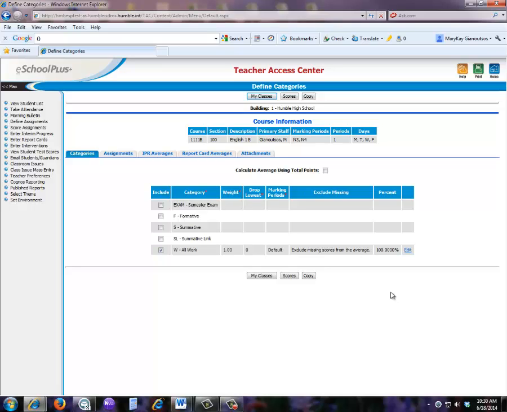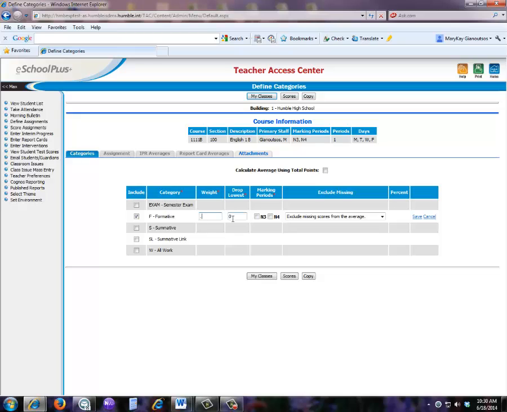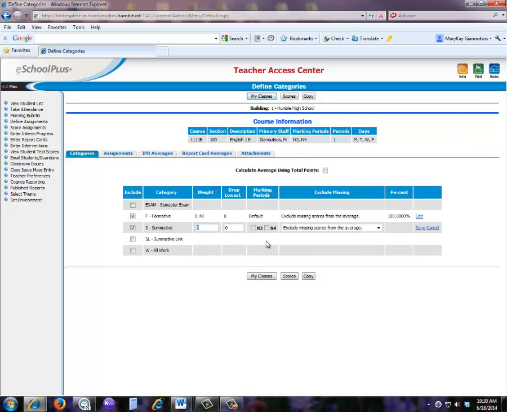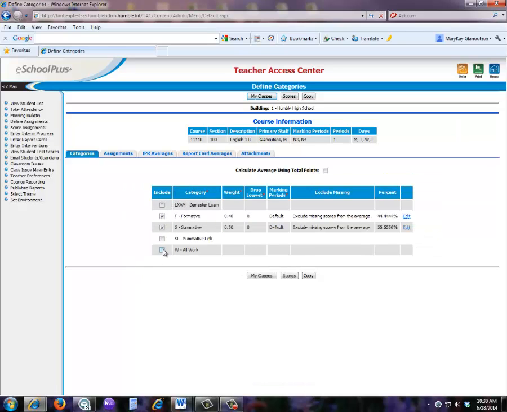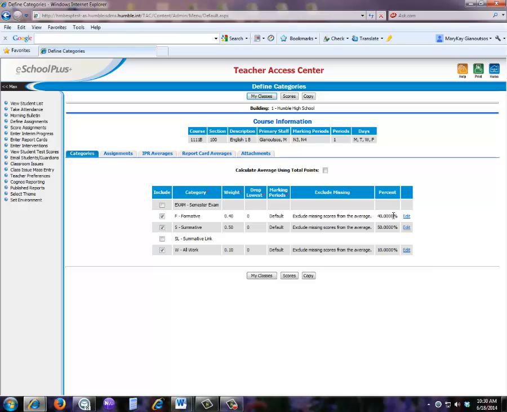However, be sure that your setup is correct and always make sure your percent column reflects the percent that you intend for that category. I'll show you an example. If I make formative 40% again and save, summative I'll make 50% and save, and my all work category I'll make 10%. Maybe I want my quizzes to go into all work. You can see now my percent has adjusted to 40%, 50%, and 10%.